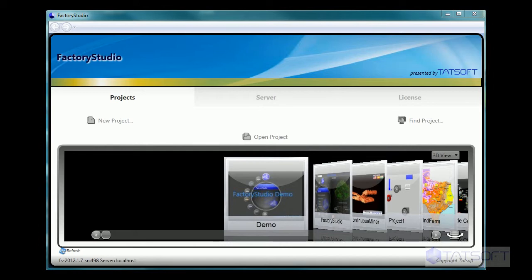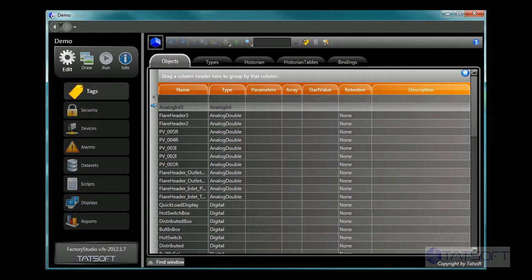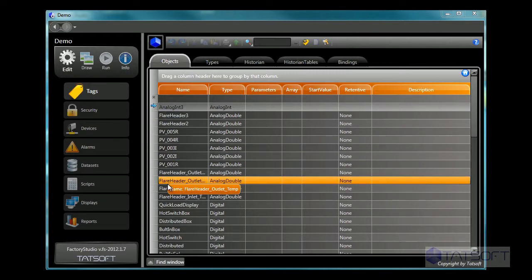Let's get started. From within the FactoryStudio engineering environment, click on Edit Tag Objects. This brings you to the table for working with tag objects. This looks like a database table because it is a database table, part of the embedded, encrypted SQL database file used to store your project definitions.